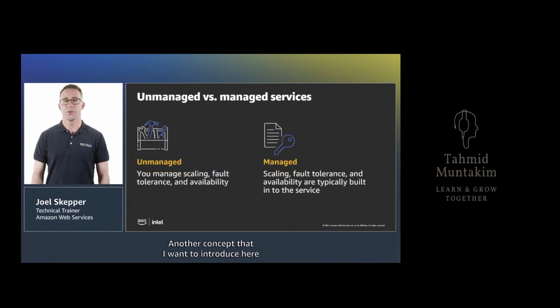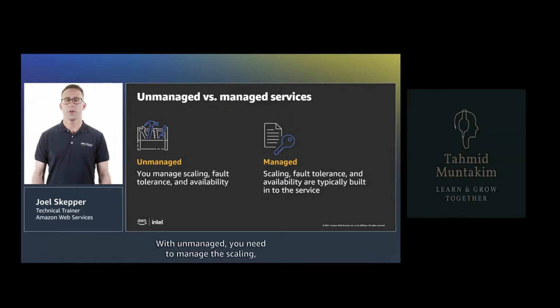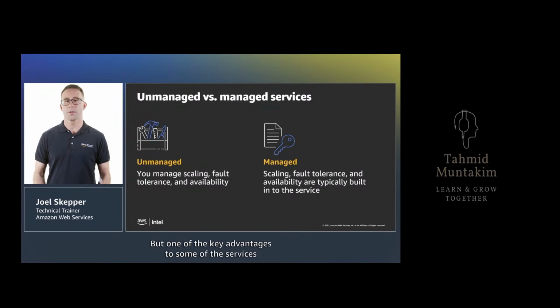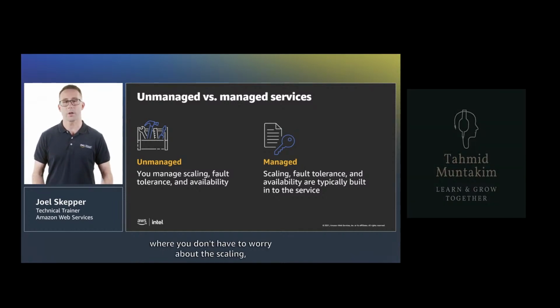Another concept that I want to introduce here is the concept of unmanaged versus managed services. With unmanaged, you need to manage the scaling, the fault tolerance, and availability on your own within your application or architecture. Keep in mind that if you were running this application on premises, you'd be managing this anyway, including managing the physical infrastructure. But one of the key advantages to some of the services we're going to talk about here is that there's actually a managed, or in some cases, fully managed option where you don't have to worry about the scaling, the fault tolerance, and the availability, which are built into that service.